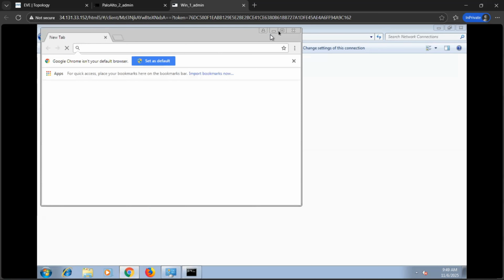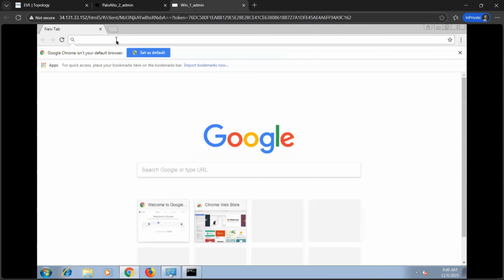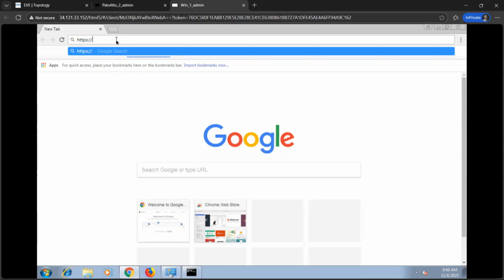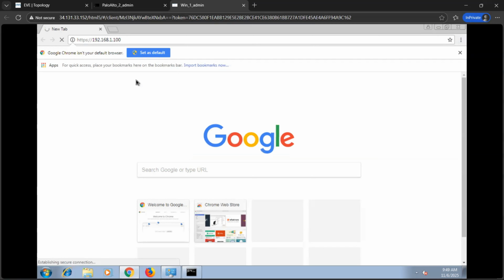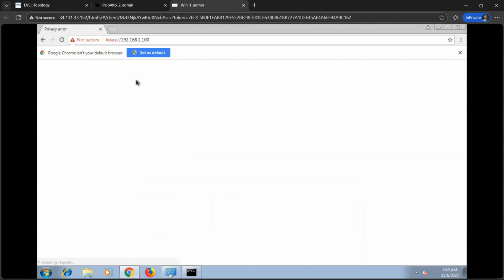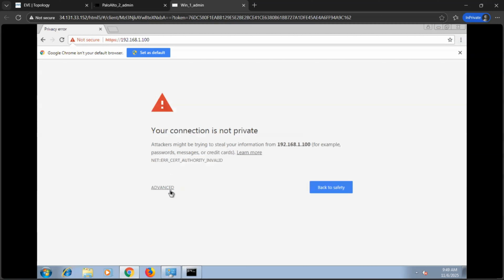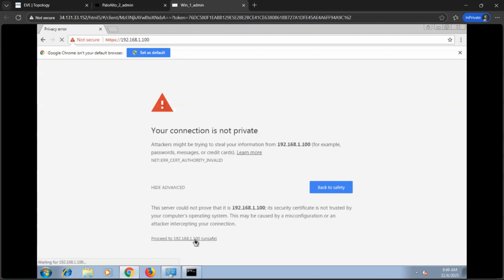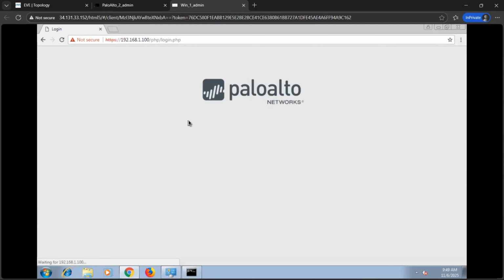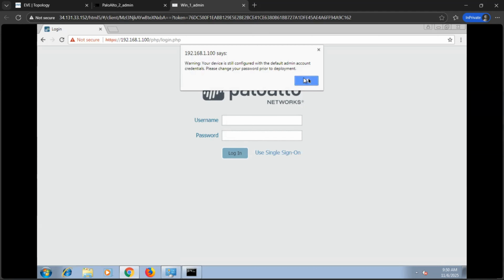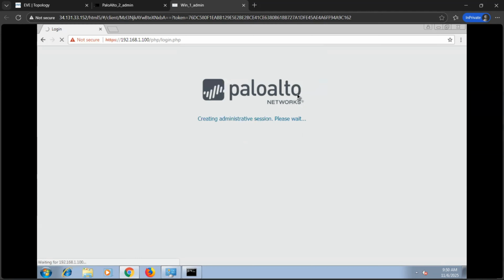Now open Google Chrome and enter the firewall management IP with HTTPS protocol in the address bar. You'll get a security warning. Click Advanced and proceed to the page. Log in using the same default credentials, admin and admin, if the firewall is an older version. You'll see a warning to change the password. If the firewall is the latest version, use your new, secure password which was set on your first CLI login.